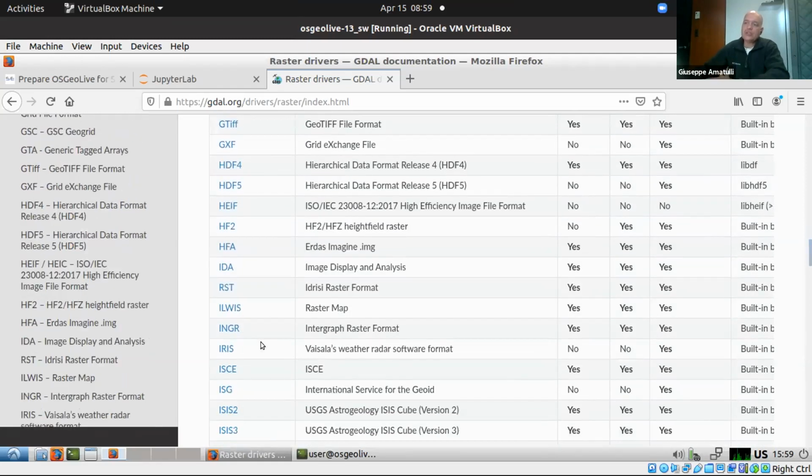And of course, with GDAL, you can migrate and change format. Okay, so all these formats are binary formats, apart from some of them that can also be text. We will see a nice application.